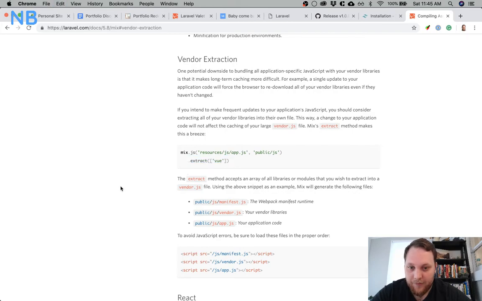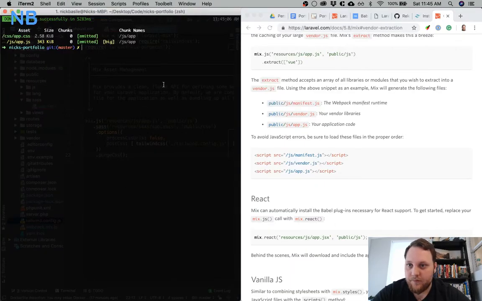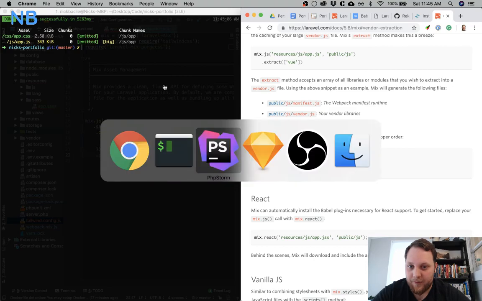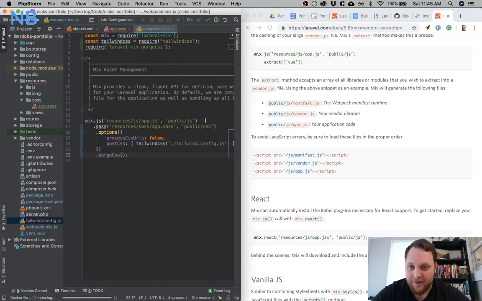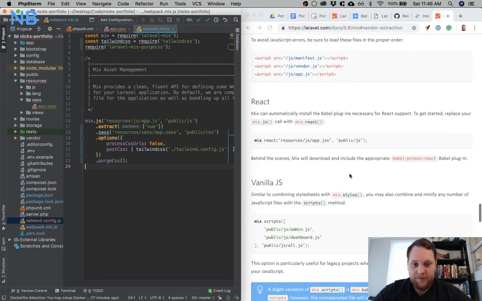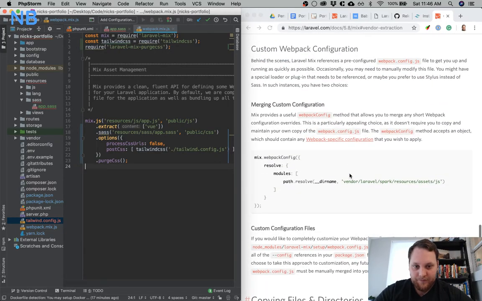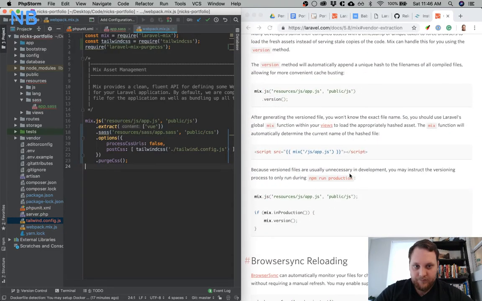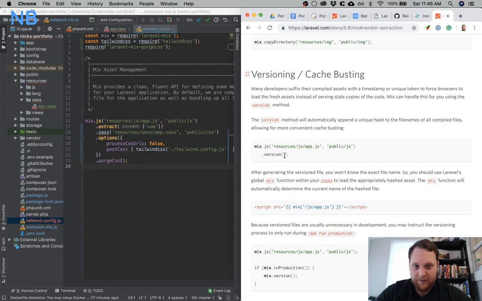So yes, this is what I want to do here. Add this extract method. This helps us with cache busting and stuff like that, and a little bit with speed optimization stuff. That's kind of odd. Cool. So that's going to extract vue, and there's a way to, so version, again, super important.